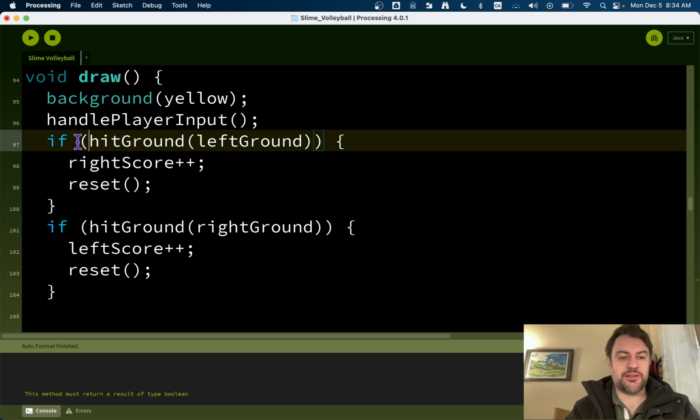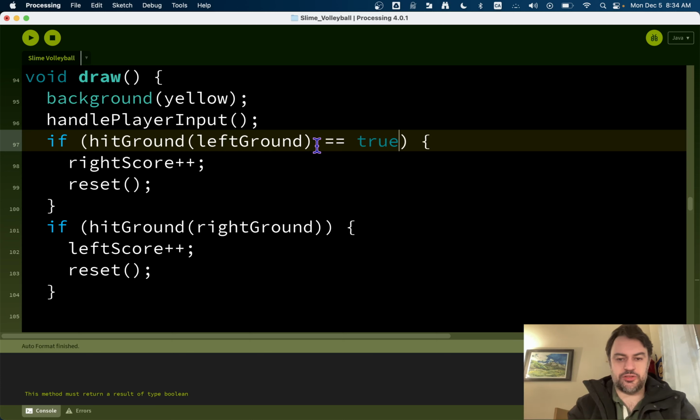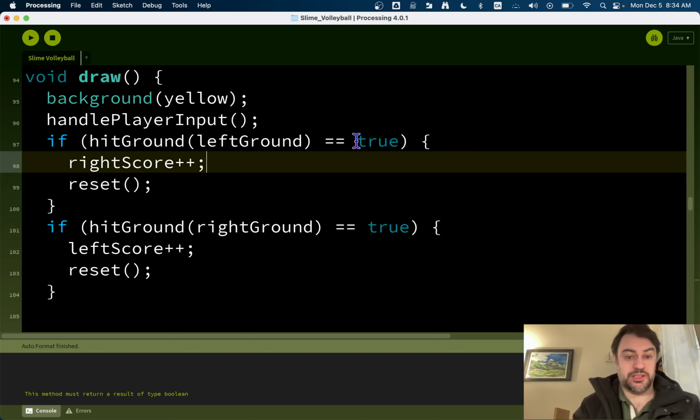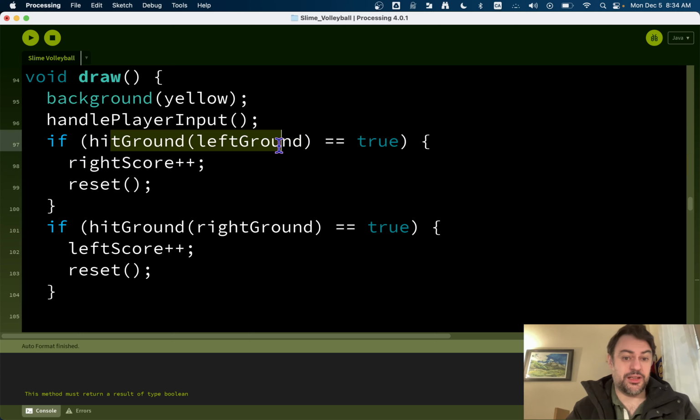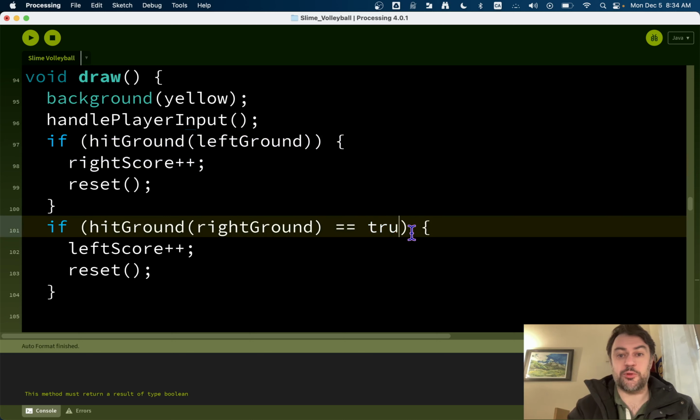So hitGround, as you can see, is a Boolean function, so I can embed it inside of an if statement. You could write equals true if you want to, but it is already true or false. So if saying true equals true is true, then you could just say if hitGround, leftGround or rightGround. We don't have to put the equals true in there. I'll leave it up to you, whatever you feel most comfortable with.